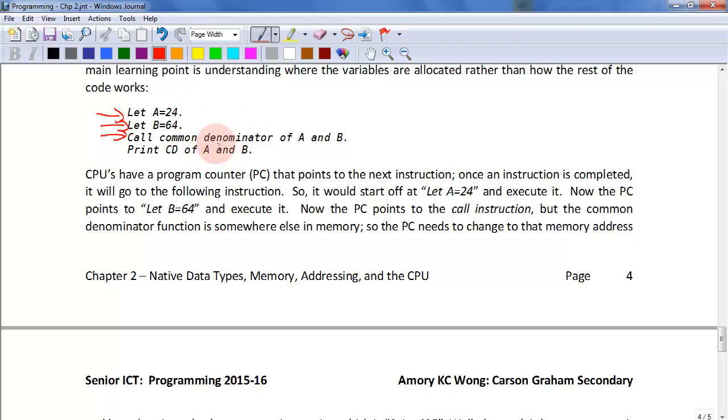We call the common denominator function. At this point, the code will jump to the common denominator function, so the instruction pointer will change. It's no longer in this routine; it goes to this routine. When this routine's done, it will jump back to the next line after the call, and it will print the common denominator of A and B.